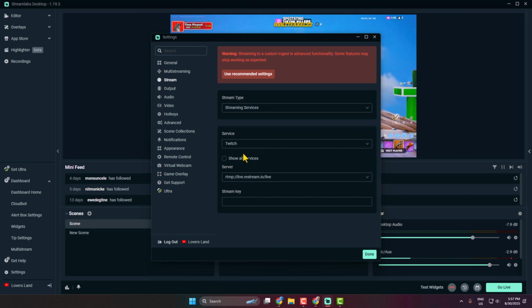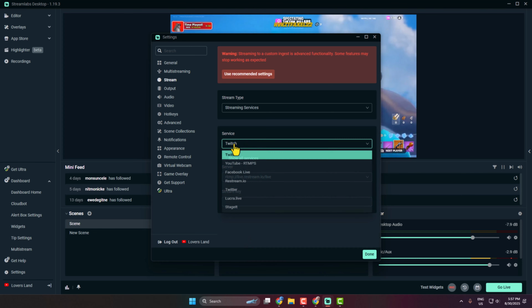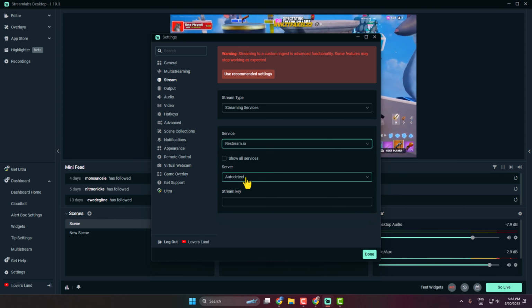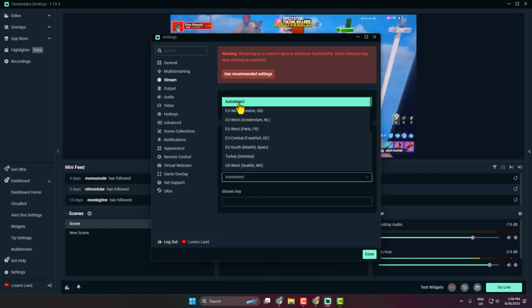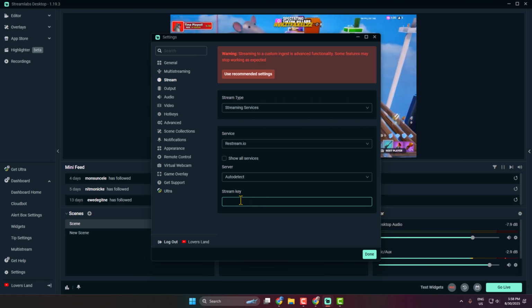And here, click on this service drop-down and select restream.io. And now, for server, select auto detect. And here we can see the stream key field. Now it's time to collect our Restream stream key.